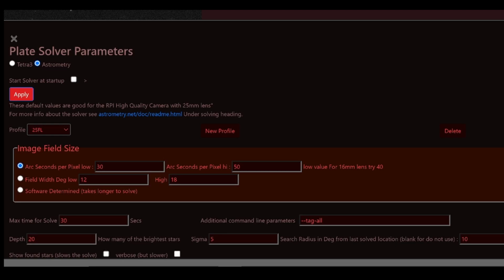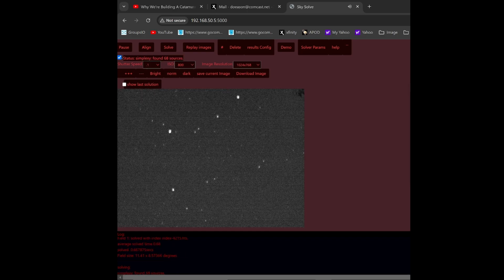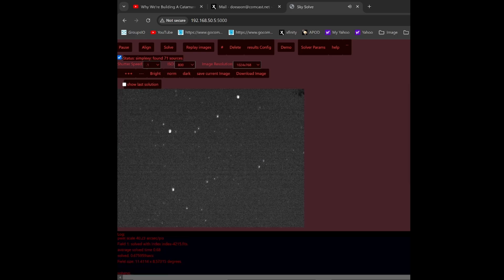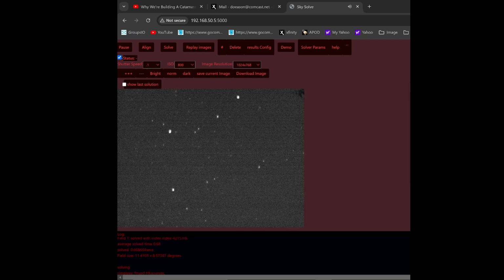Hello, this is Dale. I've modified SkySolve's hardware and its software to get solves every 7/10 of a second. First, here are the solve parameters that I use. And here is the new interface showing the camera parameters and the camera image all on the same screen. This is the default screen now.